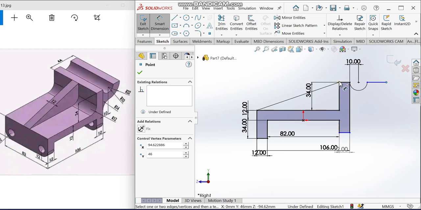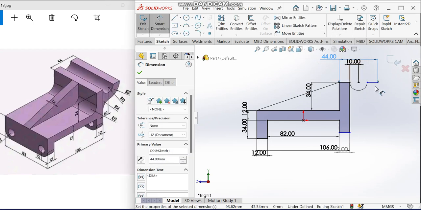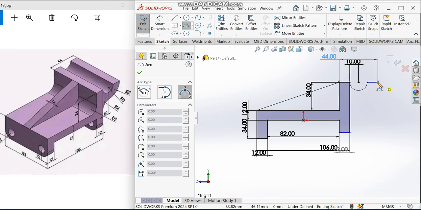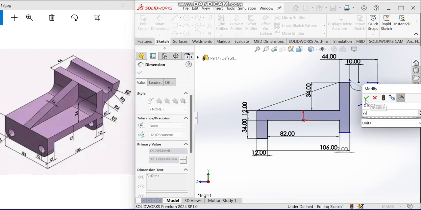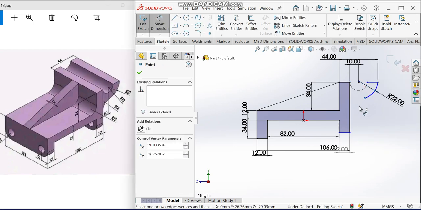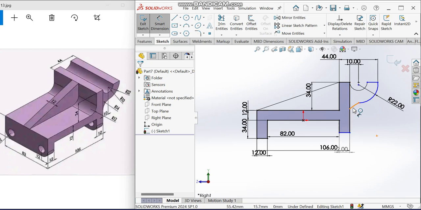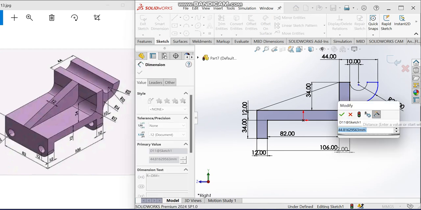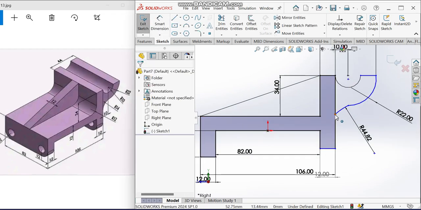From here to here, 44. Radius of 22. Three-point arc. Radius of 14. Ctrl Z. Let me do some adjustments.